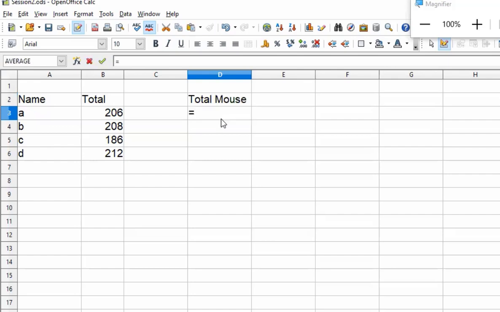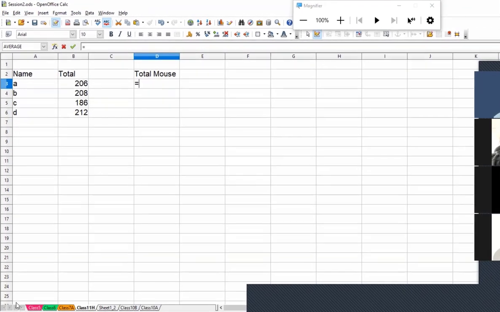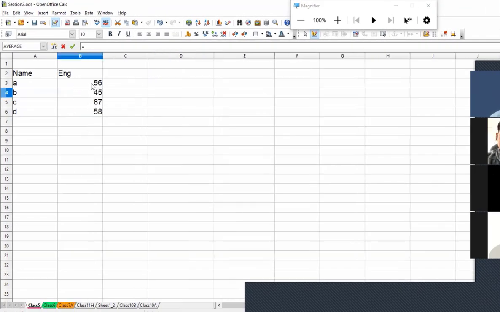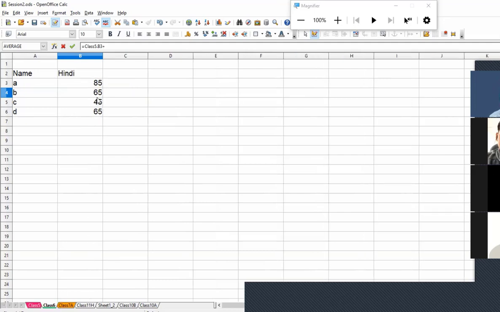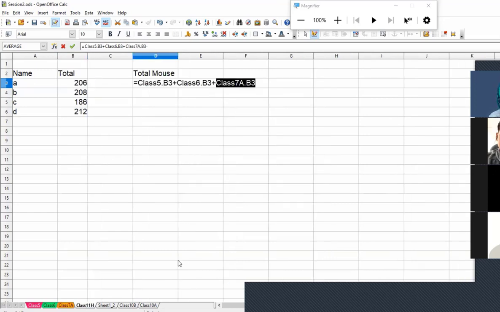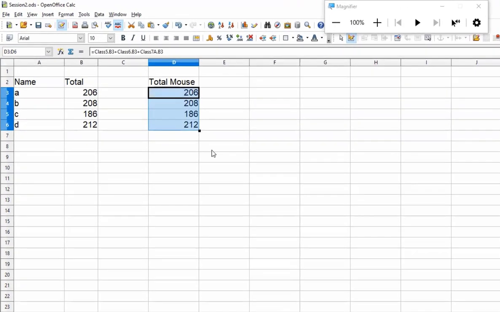Same formula, equal to. From where you're going to get, you will go to class 5 and click on this particular cell, plus go to class 6, click on this particular cell, plus go to class 7, click on this particular cell, and come back to this particular sheet. You will find that the formula has already come, and just press enter. So you will find that this is referencing cells of other sheets by using the mouse. Okay, so we have done it with the keyboard and we have done it with the mouse, both the things.